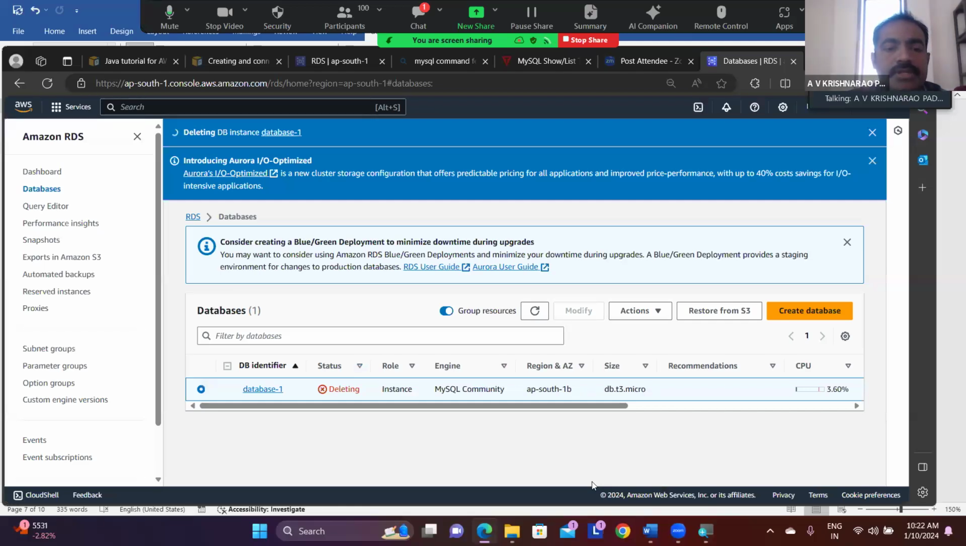Now I will create a fresh instance. After successful deletion of the instance, you can see a green color dialog box here. Just wait. Okay, now let me try to create the new database.